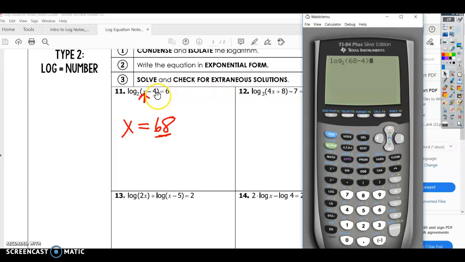If you have log base 2 of 68 minus 4, if this equation checks, if this is a true solution, when I hit enter, the left side should equal the right side. Well, the right side is just a number, 6. So we need the left side, which is this right here. If this equals 6, then this is a true solution. So this is a quick, easy way to check this. I can say that, okay, this checks out and that works.